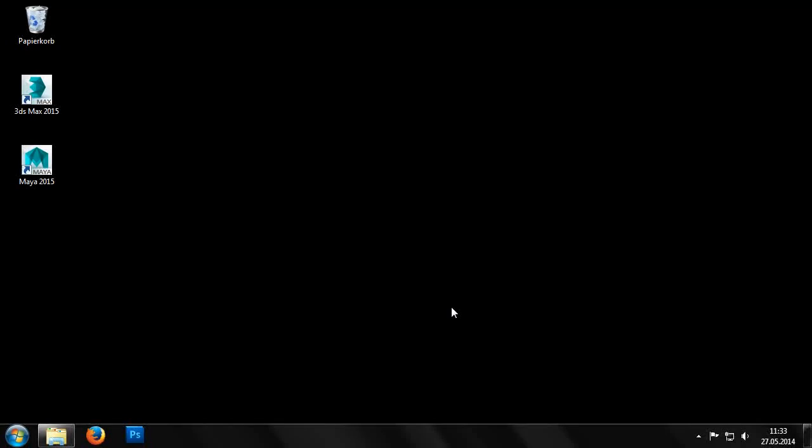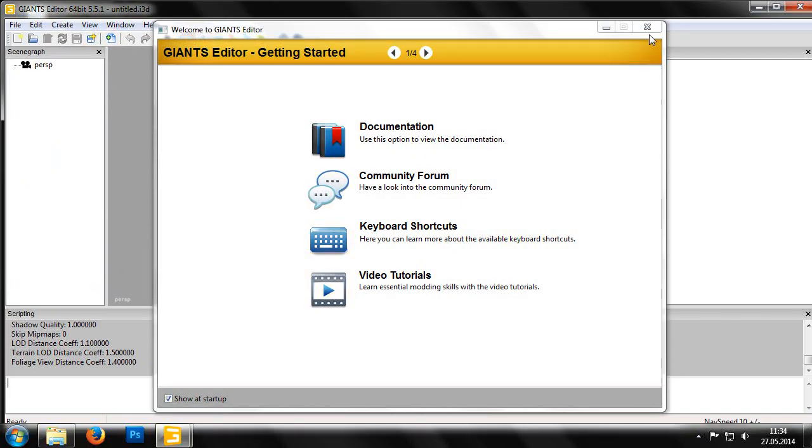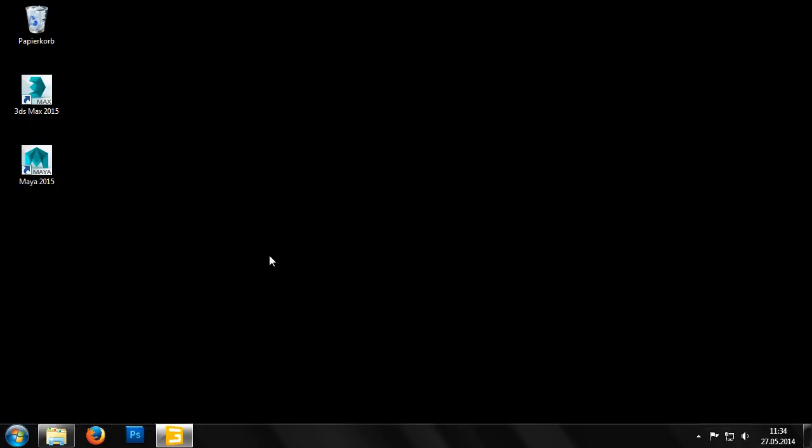Now we have installed the Giants editor, we can launch the program by going to Start, All Programs, Giants Software. To help us find our way around the user interface, we will now load a file, a simple scene with a cube. By clicking on the file link below the video player, you can download all the files you need for this tutorial in one convenient zip archive.